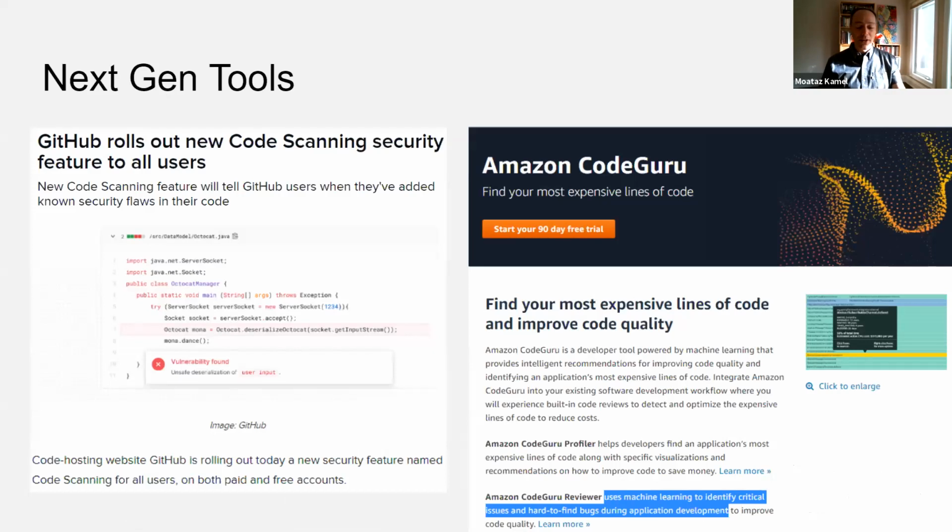Also, I want to just mention there are some next generation tools. One that just rolled out this past week, which is exciting, is that GitHub rolled out a new code scanning security feature to all of its users. So now if you're using GitHub to store your source code, you can use that scanning feature to scan for security flaws in your code. So that's a really helpful thing.